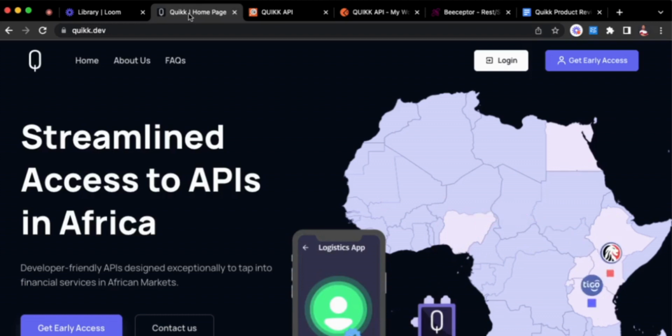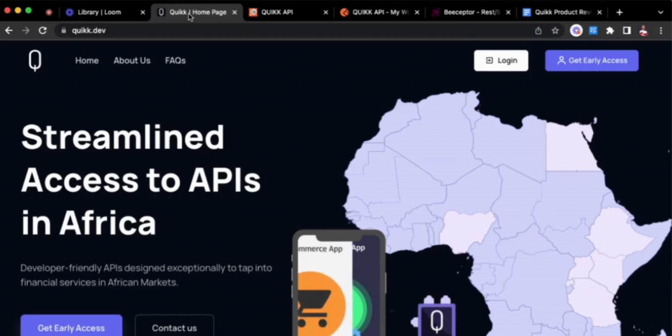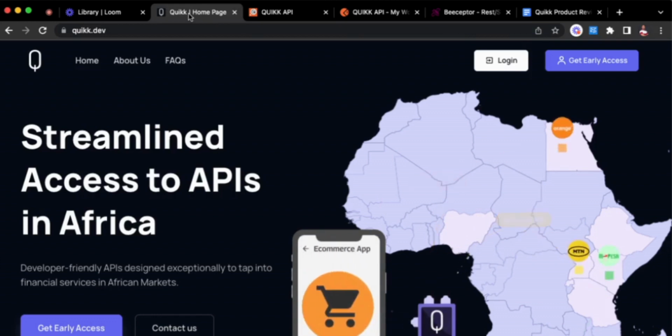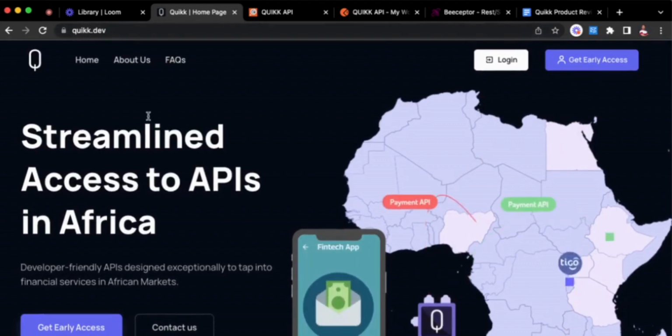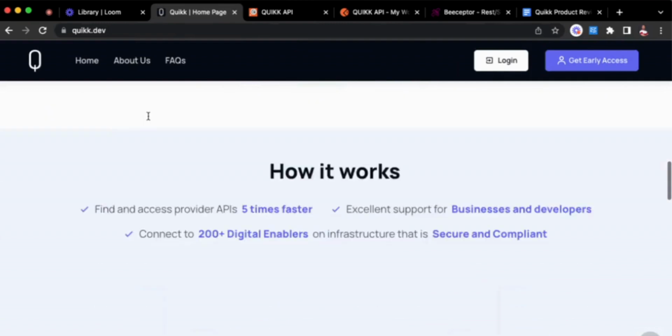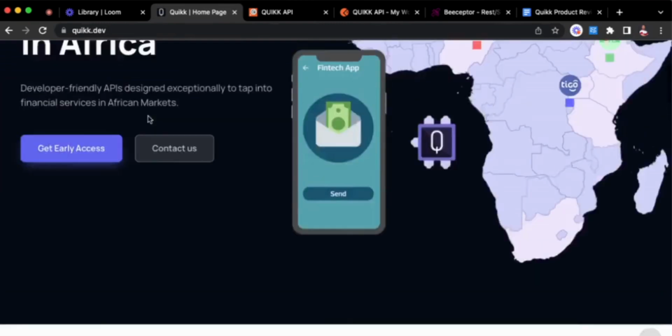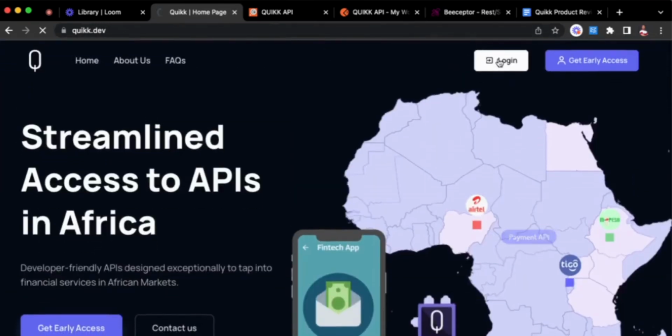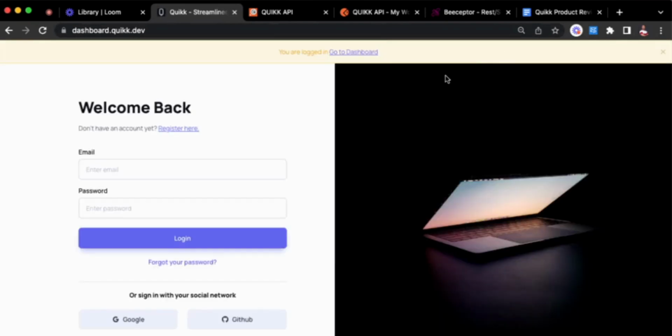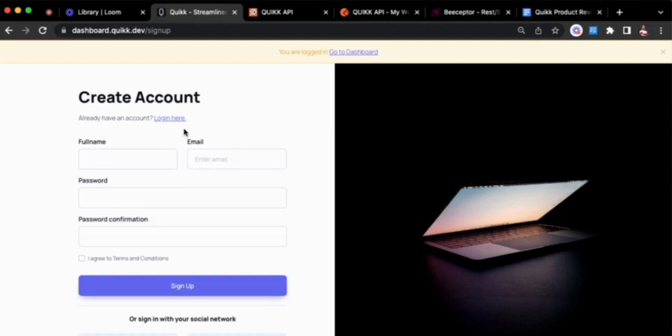Quikk is an API platform for Africa, and we aim to help you integrate your APIs in less than 5 minutes. So you start on our website, https quikk.dev. You can go through it, see the value we add, but for this case, we'll go directly to login. So when you go to login, I'm already logged in, but you can create an account here.